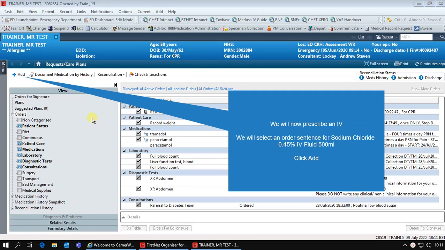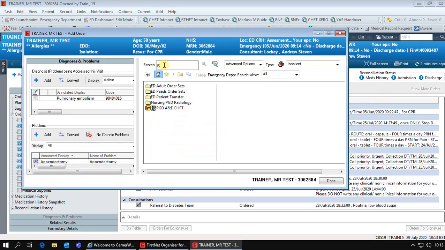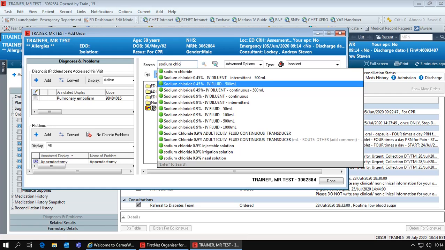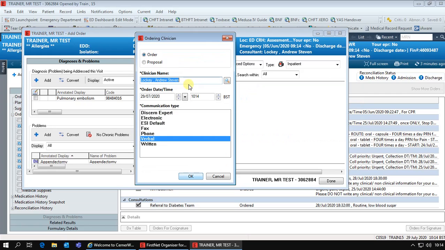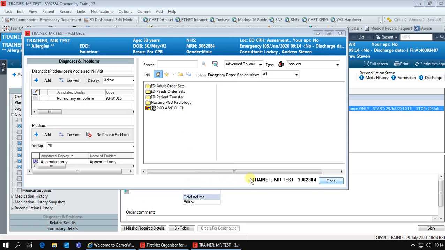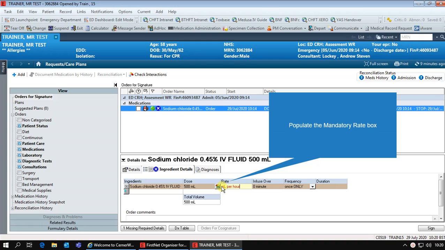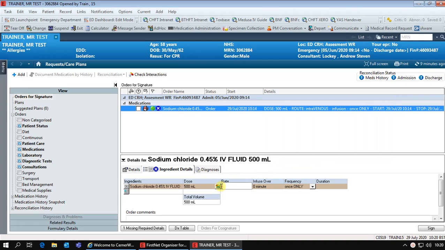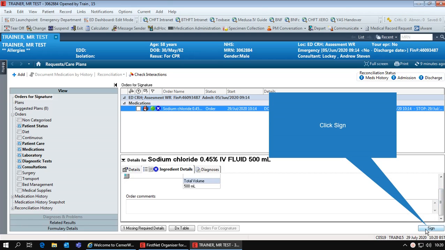We will now prescribe an IV. We will select an order sentence for sodium chloride 0.45% IV fluid 500 ml. Click Add. Populate the mandatory rate box. Click Sign.